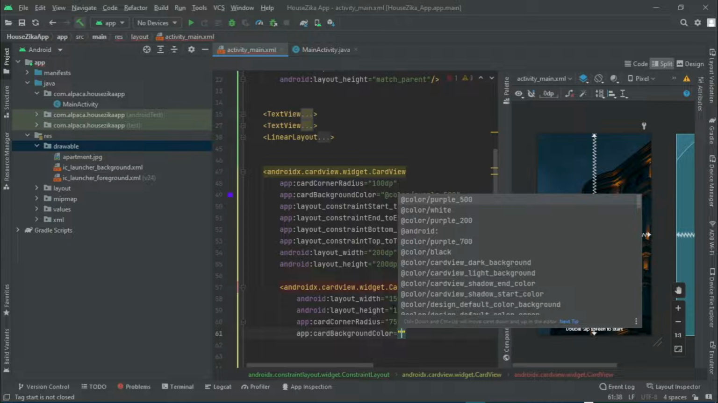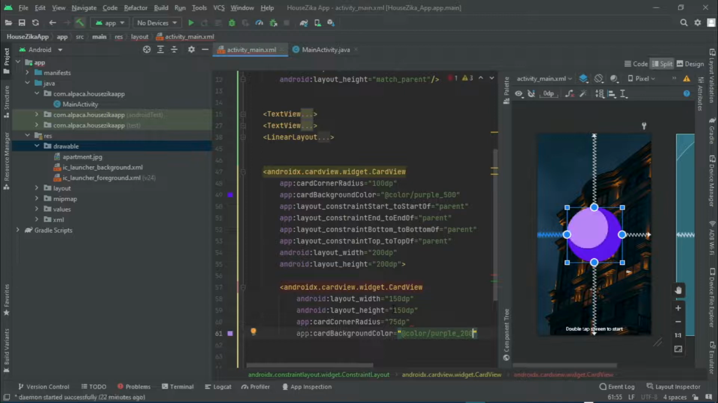So these are like default colors within Android Studio, right? You can actually create your own color scheme if you want. You can create a color palette and then design on that. So we're going to select color purple 200. So you can actually see now the shading is actually changing.